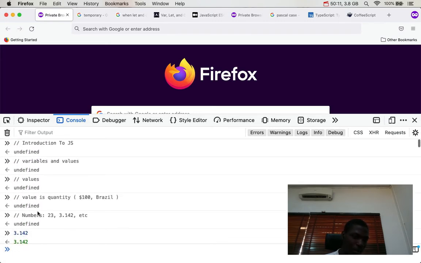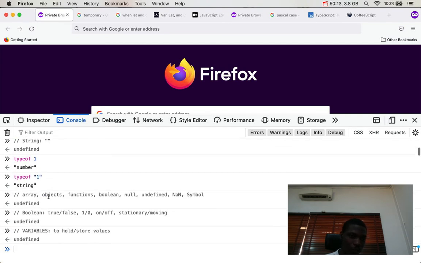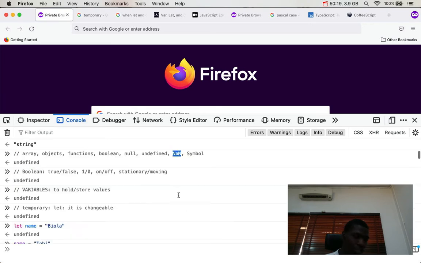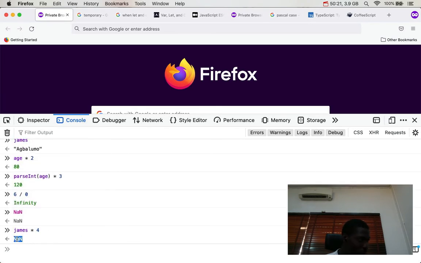This is also a data type, like the data types that we were looking at here. So you see, I wrote not a number before, right? So this is where not a number comes from, when in your operation you are not getting what you should be getting. Like now, if I do James, instead of plus, now I do minus, I'll still get not a number.